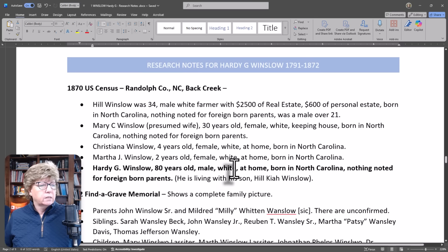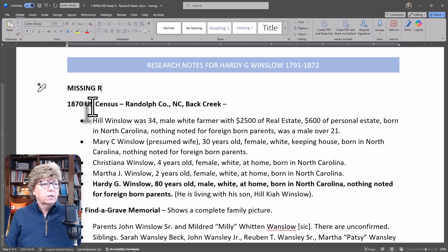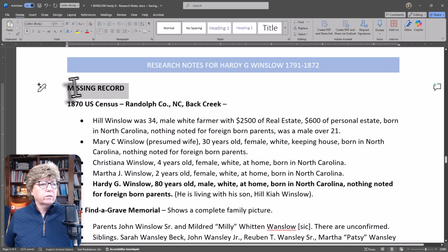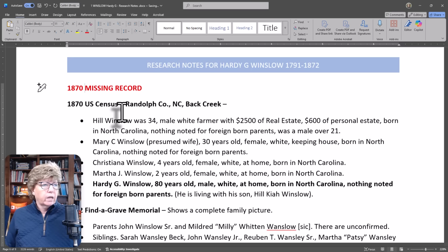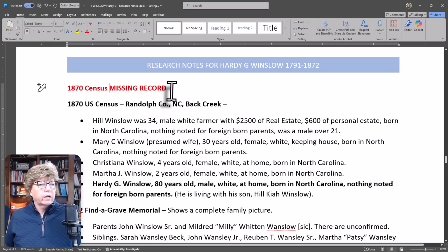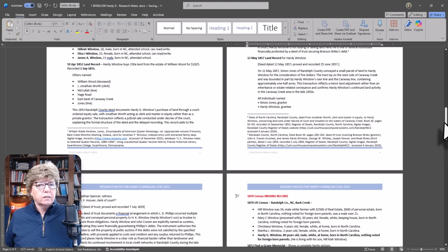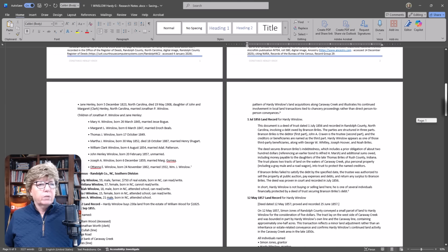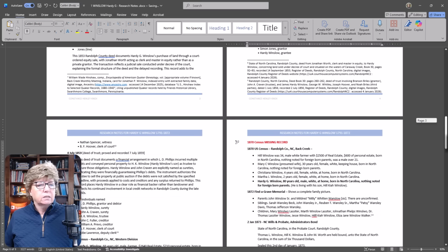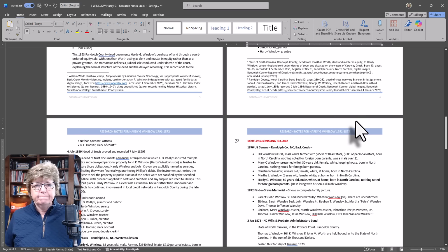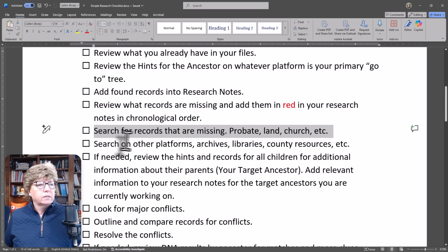Keep scrolling. 1870. Okay, so if I didn't have something, then what I would do is insert missing record. If I think that there is a record that's available, I would just highlight that in red. Let's pretend it's the 1870 that I don't have. I would just put missing record. That way, when I go to look at my research notes, at a quick glance I can see that red popping out at me that I still need to go find that. So there's that.